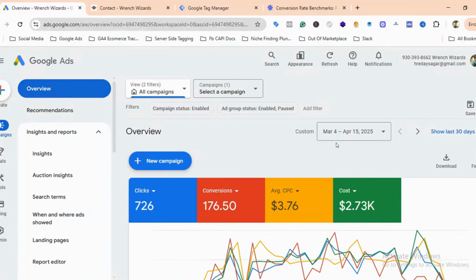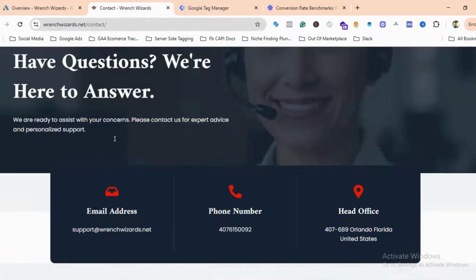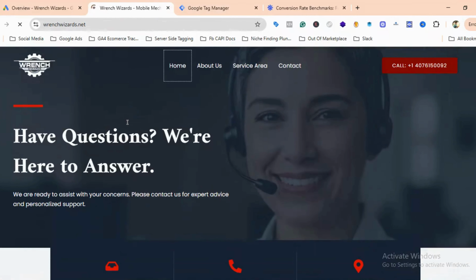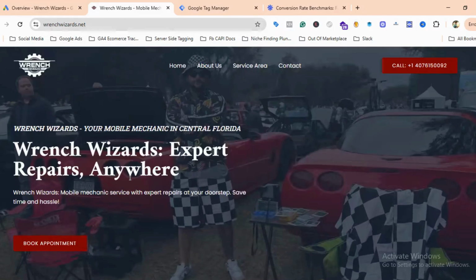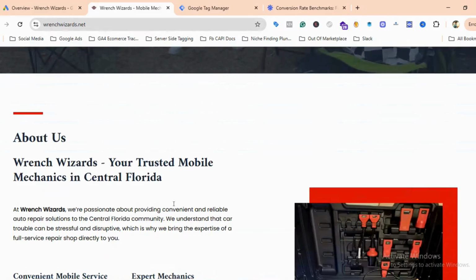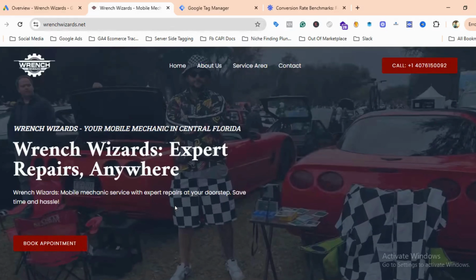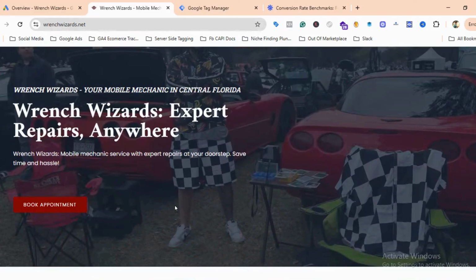So you can see over here, I have sorted the date range from March 4 to April 15 because currently the campaign is paused because I have suggested this guy to create different landing pages for his different services. So you can see over here right now we don't have different or dedicated landing pages for dedicated services. So before running ads, I suggested he create different landing pages for the different services, but it was an emergency for him to run ads.